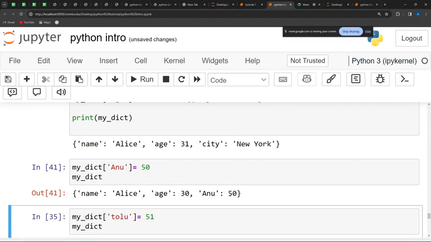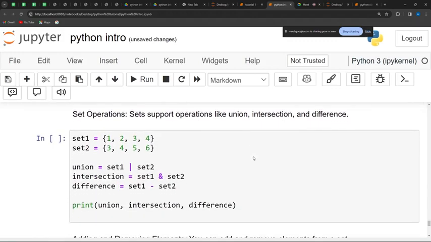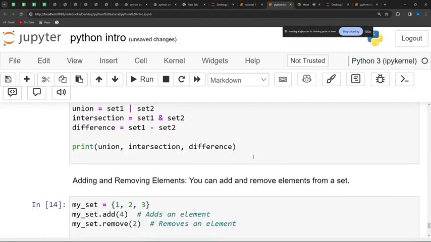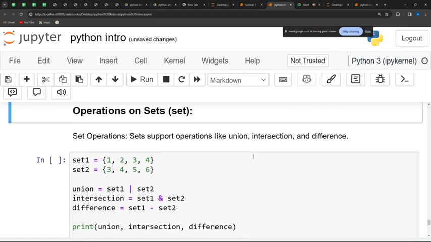And if I want to change that Anu, it's not supposed to be 50, it's supposed to be 51. So I can just come here and say Anu 51. And if I run this now, can you see? Our Anu now is what? 51. Our Anu now is 51.